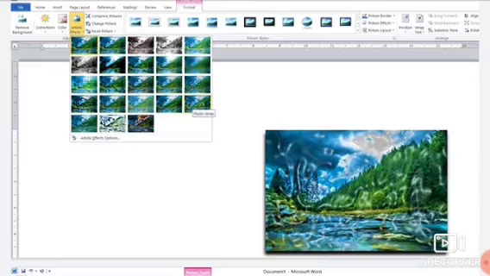Sometimes we need to give an artistic effect to our picture. For this, select the picture and then go to the format tab, and here you will get the artistic effect option. Click on it and there are different styles of artistic effects given. You can select one for your picture.